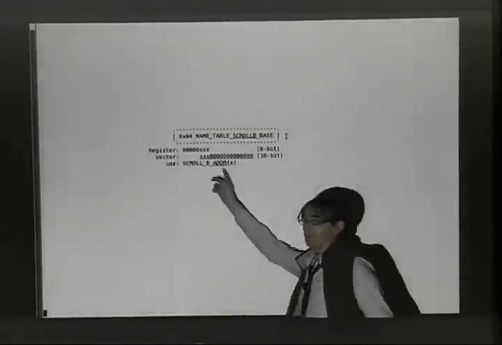Name table window, same thing. Pretty much the same thing. This one is mapped a little bit differently, so if you want to do it yourself, just keep in mind that it's mapped a little bit differently. And again, that's scroll B address.